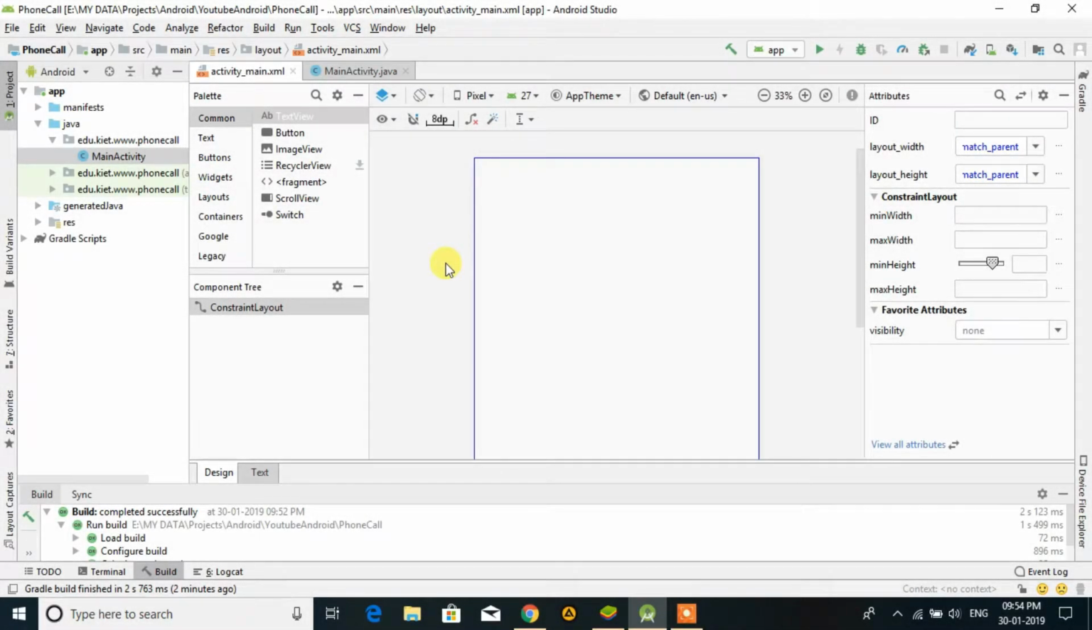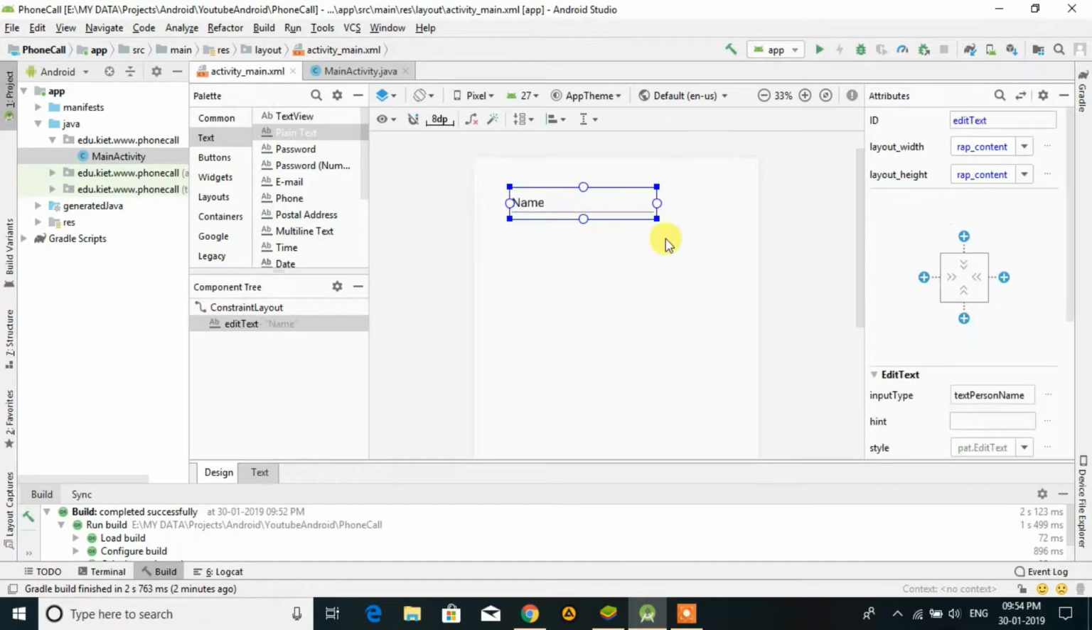Today in this series of learning Android programming, I'm going to use implicit intents and give an example to make a phone call by using an implicit intent. For that, I'm first creating an edit text for entering a phone number.